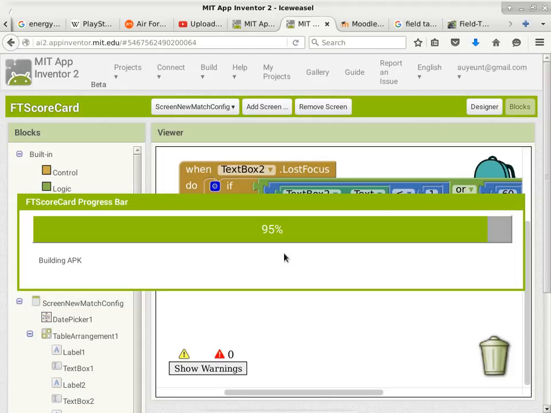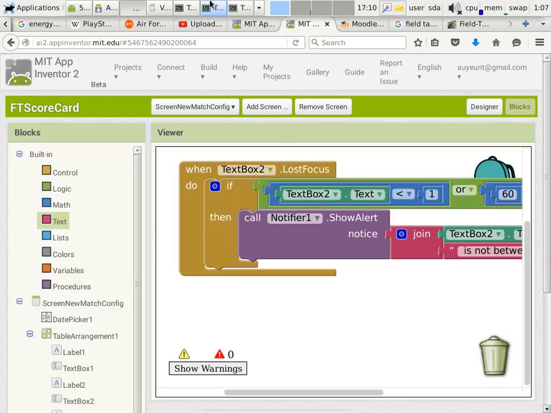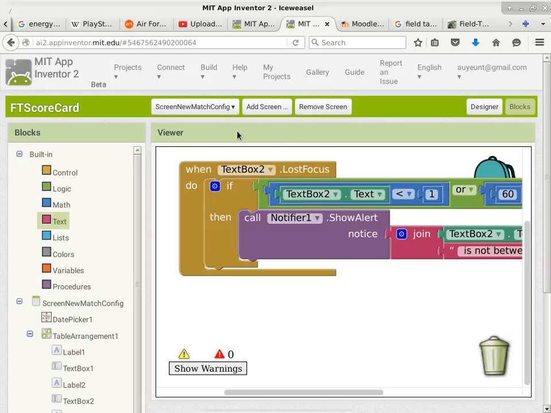Is there a way to check that there are no numbers, or that it's only text, like alphabet? Yes, there's a way to check. I'm just waiting for this app to run first, and then we can get back to your question.